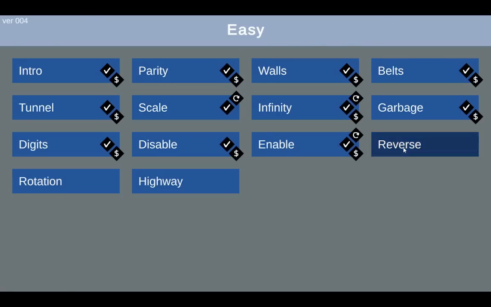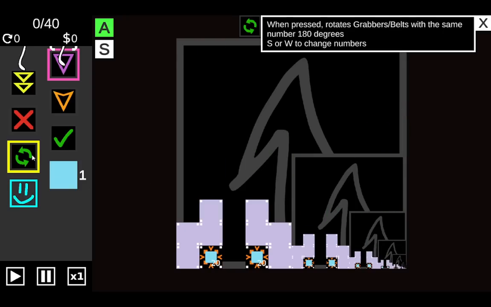Okay, and that was pretty much the only thing to do. Reverse. Oh my gosh, new mechanic. It rotates the same number, and it's a conditional rotation. We have 1 block, seemingly. We would almost like to get it out and split here.